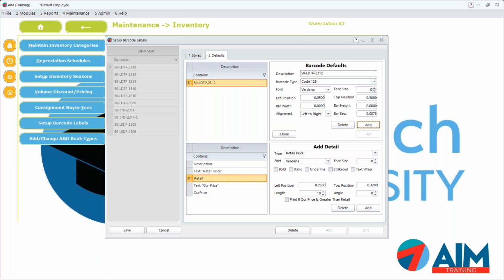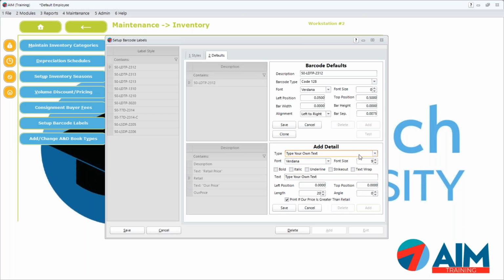Let's do this. Let's add another detail to the printout. So we can click the add button here to make a selection from this dropdown. Let's say we want to pull in the manufacturer. So we can go to the manufacturer selection. We can then put in any font or font size or font variations. Let's go ahead and put that 1.25 inches from the left. And let's make this be about 0.8 from the top. So then we will make sure we print that. Let's go ahead and save that.